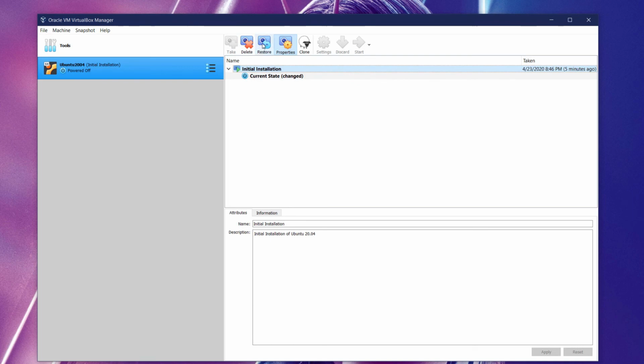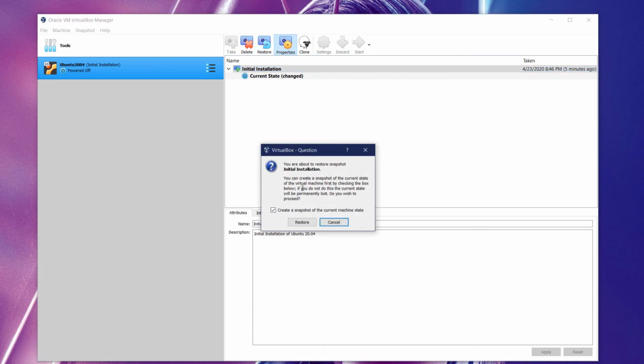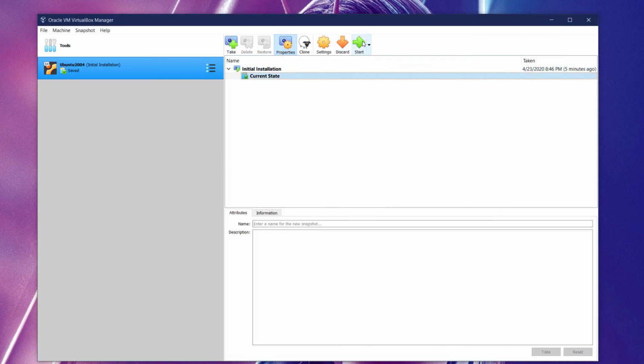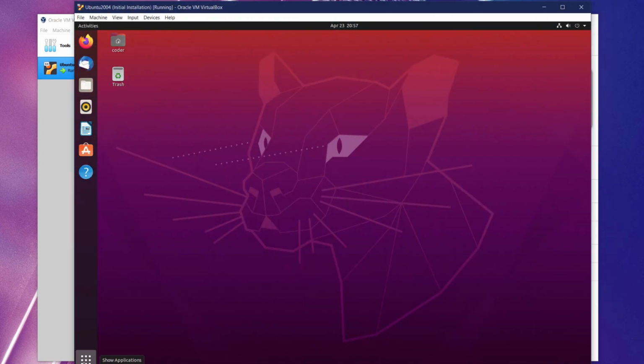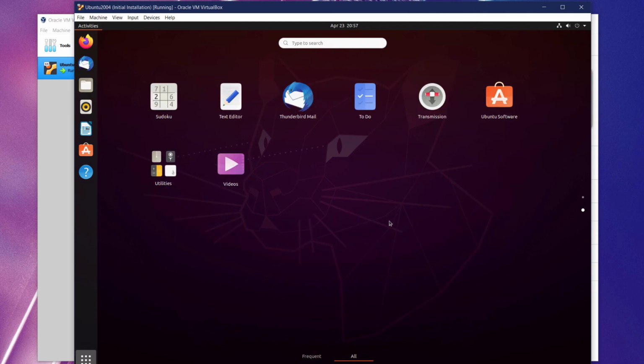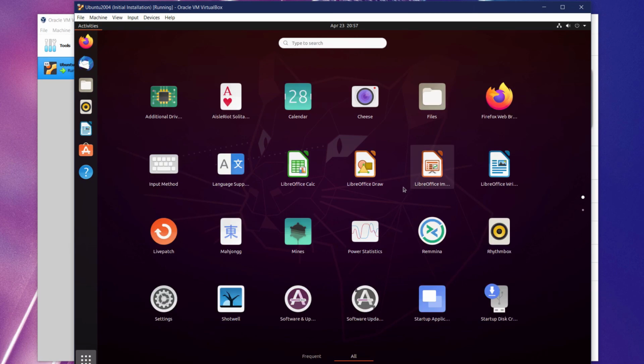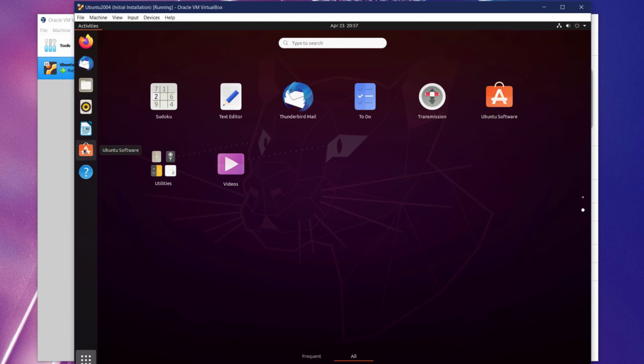Once we click the Restore button, we have one more option, that is to take a snapshot of our current state. But I don't want to take a current snapshot, so I'll uncheck this option and click on Restore. Now we will start the virtual machine. The virtual machine is restoring to its initial state. It will take some time, and once it boots up we can check for the Visual Studio Code software. You can see here it's not there. I'll also go to Ubuntu Software and search for the Visual Studio Code editor.